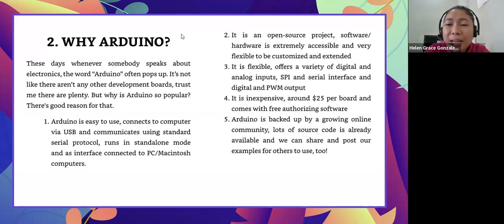So Arduino is backed up by a growing online community. That's the beauty of it, because it's open source and free source. A lot of people are using it and a lot are uploading. One of the things I mentioned to my students last year was to create a video. I asked them to create videos and I uploaded them to the USTP Robotics channel. But I felt that they are really not into doing those kinds of things, because they just copied the work from their classmates.